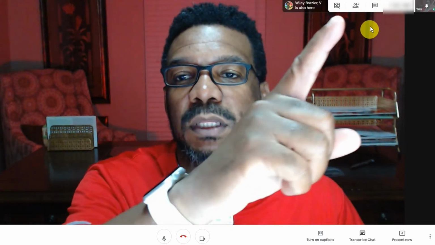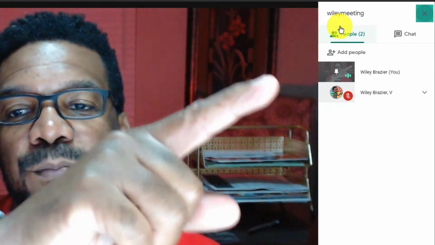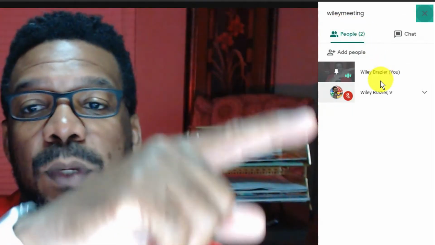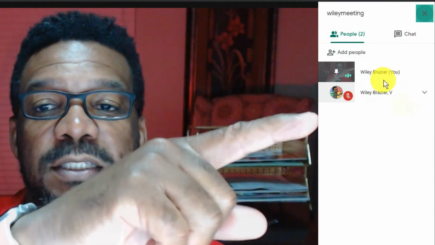Let's take a look at who's in the meeting. If we look in the upper right hand corner, we'll see a little symbol with a couple of people in it with a number representing how many people are currently in this meeting. If we click on that icon, we'll then be able to see all of the different people listed who are in this meeting. Currently, we only have 2 people that are listed here.